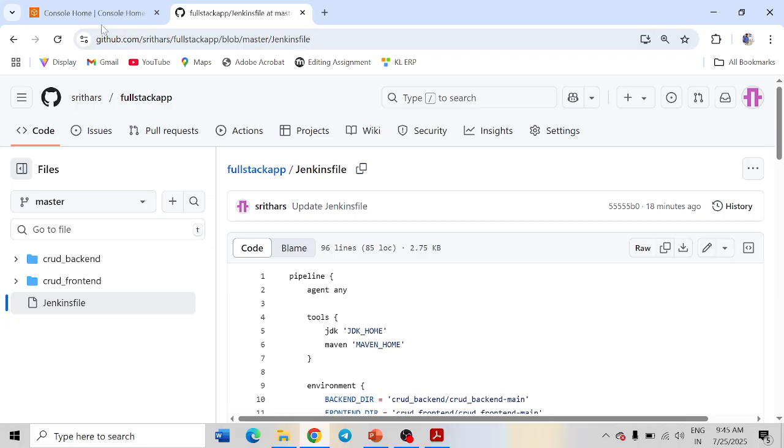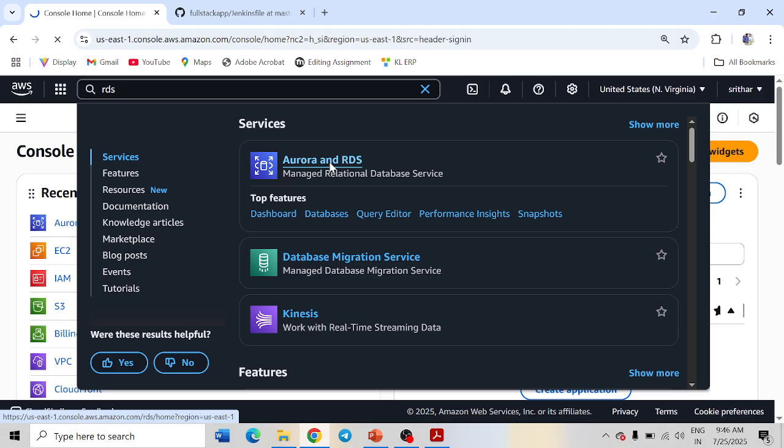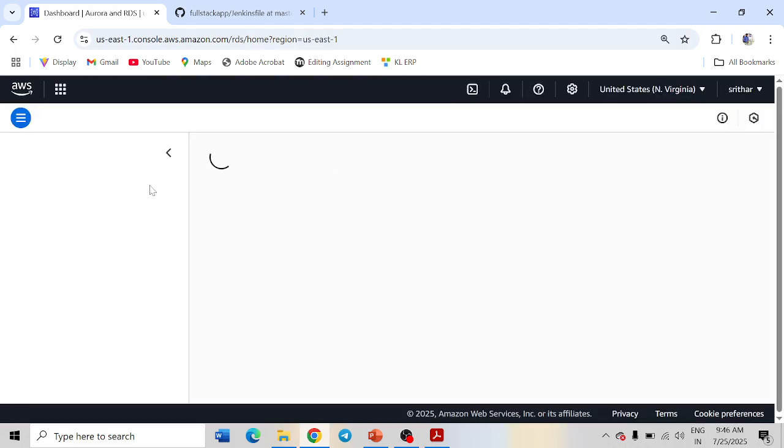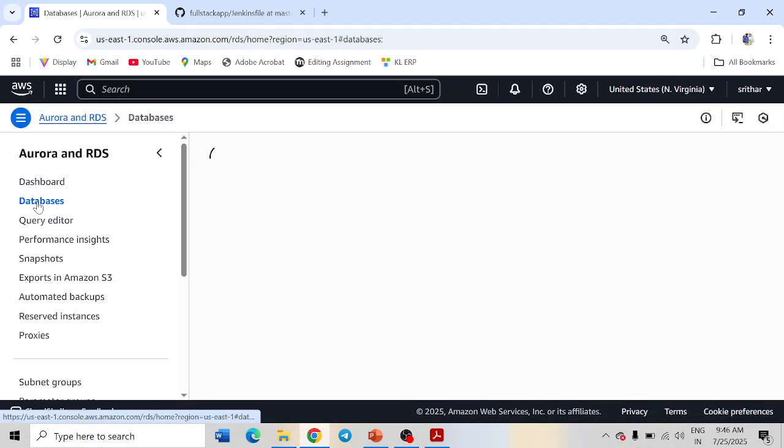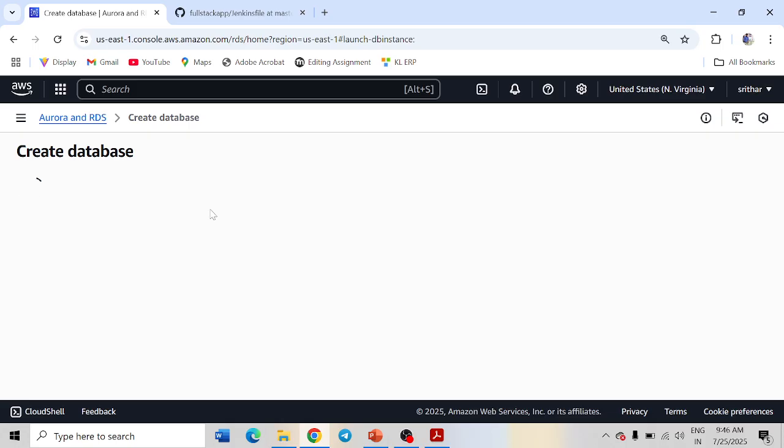So let's see. Before doing this exercise, you need a database connectivity in the backend. So let me directly go to the AWS Management Console. Let me create an RDS, that is, a relational database. Go to RDS. So now click on databases, where I need to create a new database. Click on create database.